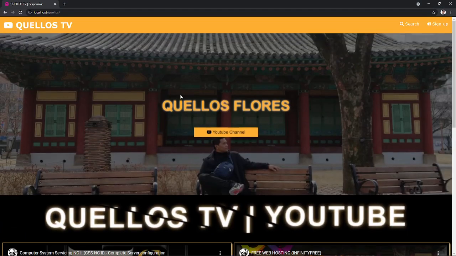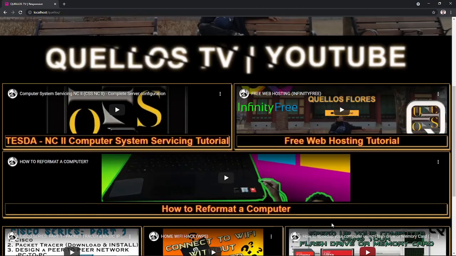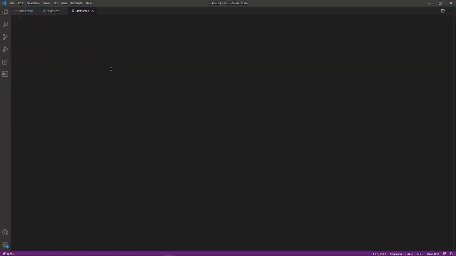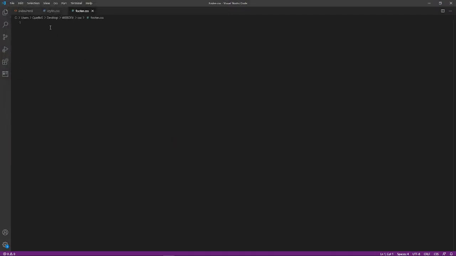And let's check this website. So as you can see, we have a footer around here. So we can create a separate file for that. Just in case you have multiple pages, you can just link that footer.css so that you can apply it in every web page that you want to be applied with a footer. So let's save this one also inside the CSS folder as footer.css. Okay, so we have now these three files: index.html, styles.css, and footer.css.